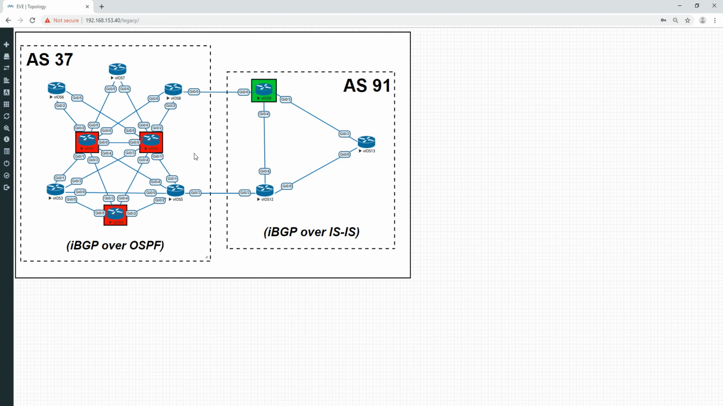On the left hand side we've got topology 1, which is AS37, and on the right hand side we've got AS91. On the left we've got OSPF running on all of these nodes, and all the shared networks are advertised into OSPF as well as each router's loopback. Router 6 has a loopback of 6.6.6.6, router 7 has a loopback of 7.7.7.7, router 1 has a loopback of 1.1.1.1, you get the idea, and they're all advertised in OSPF, so each node can ping all the loopbacks within the network.